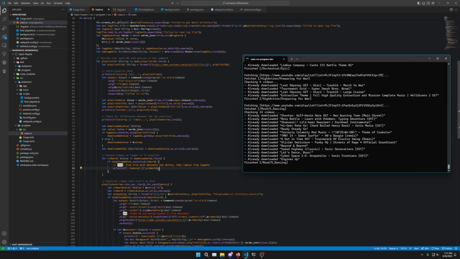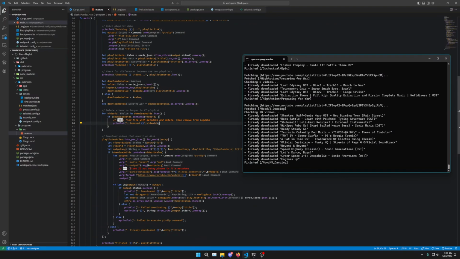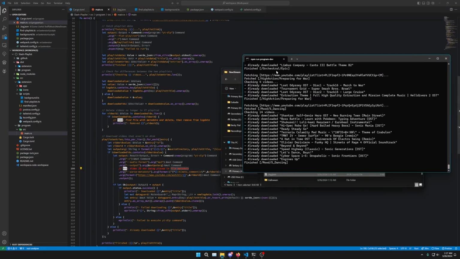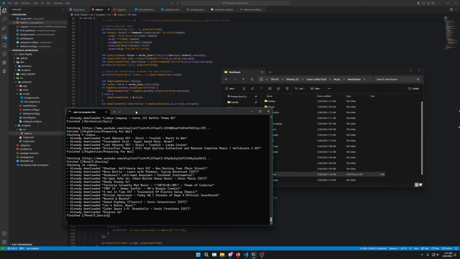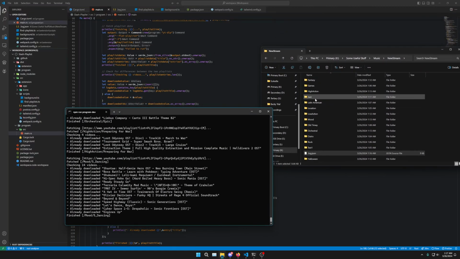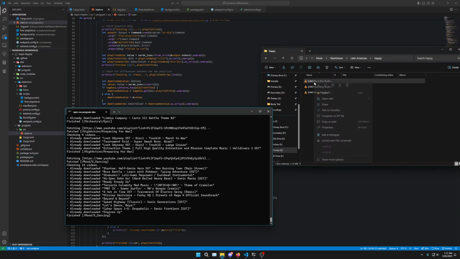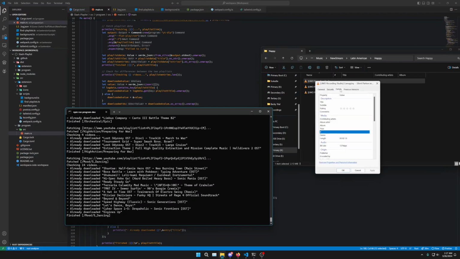It just isn't implemented right now because there is a little bit of a bug where the video ID is not being saved into the file's metadata. If I go into the properties of this file and details, there's no details on what video ID this was.